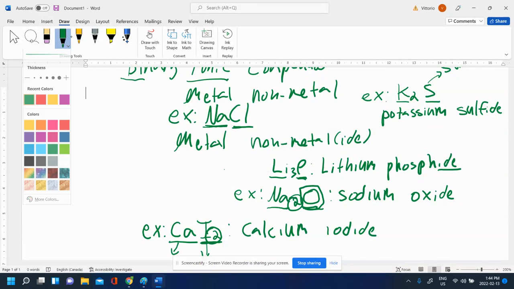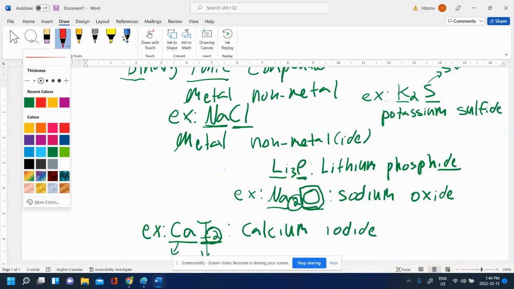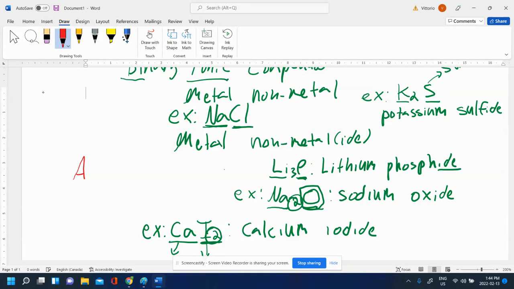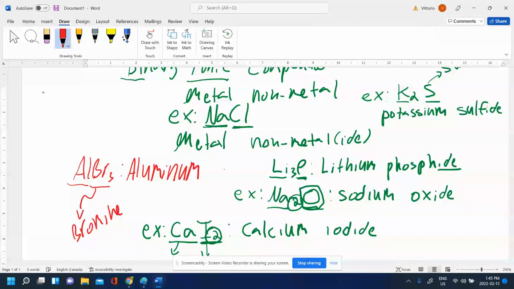Let's actually try one more, just because it's good to get more practice with these. Let's do this one here. AlBr3. Once again, recognize it's ionic, metal and non-metal. Our metal is aluminum. Do not change the ending because that's our metal. So aluminum. Our non-metal is bromine. Now don't forget that for the non-metal, you need to change the ending from INE to IDE. So this is aluminum bromide.